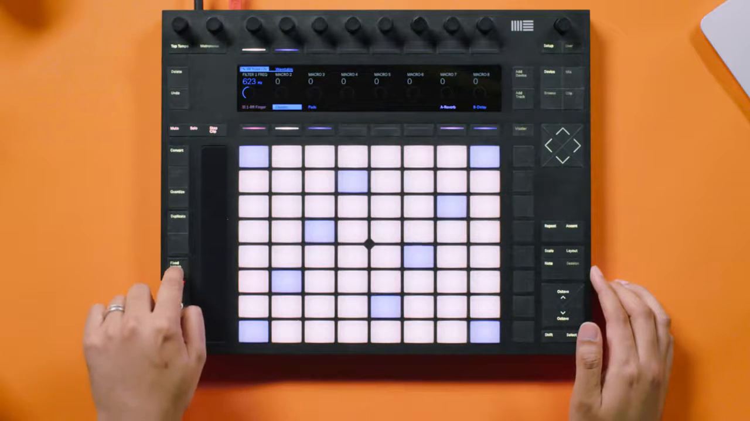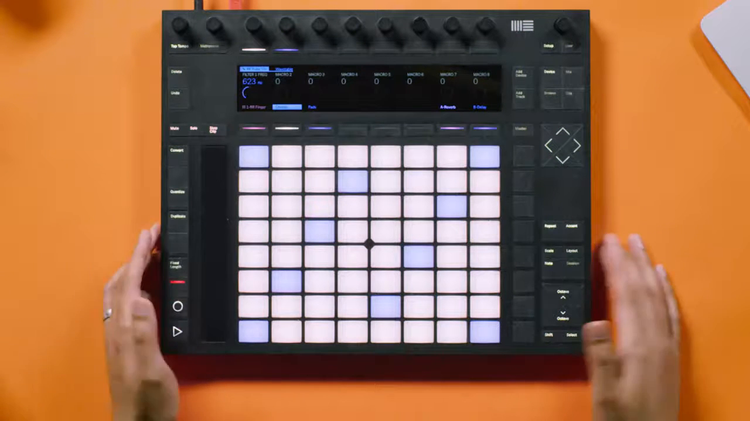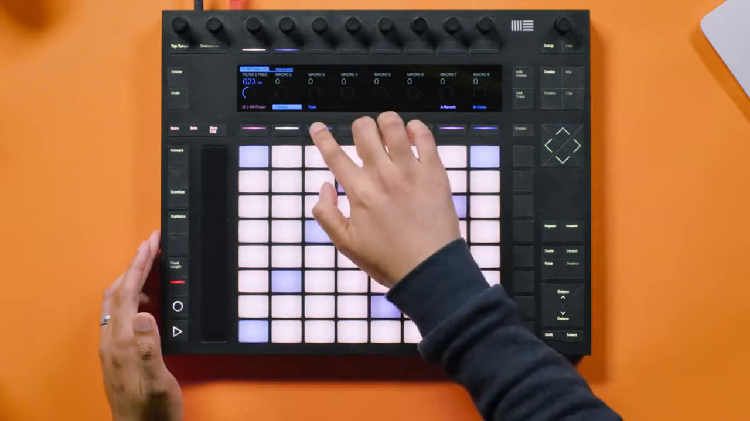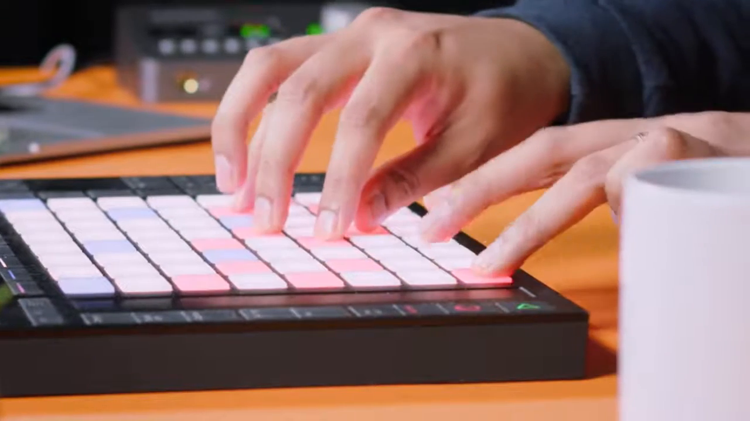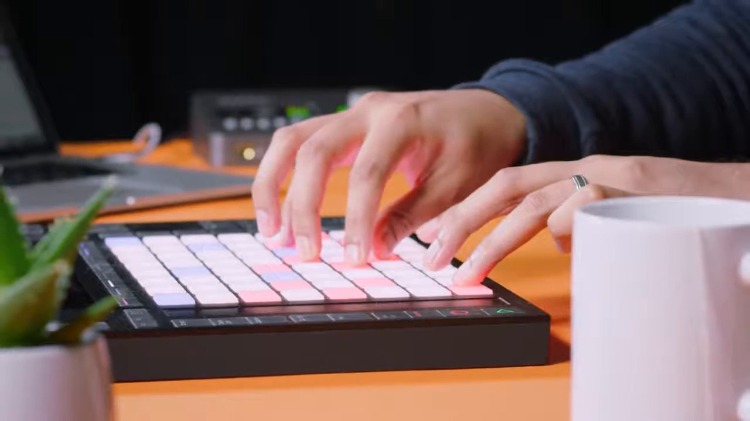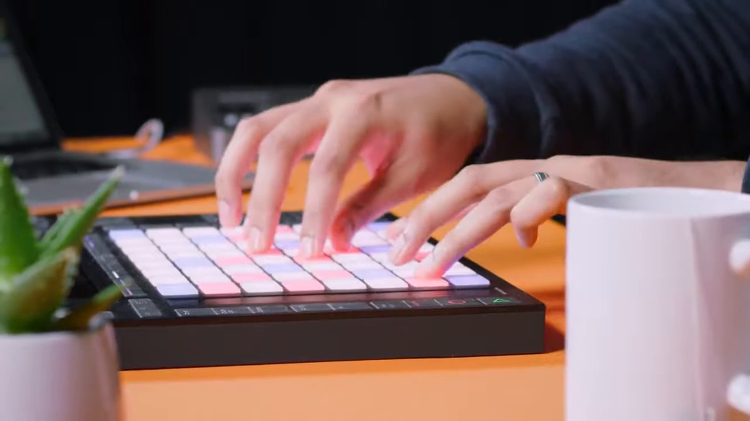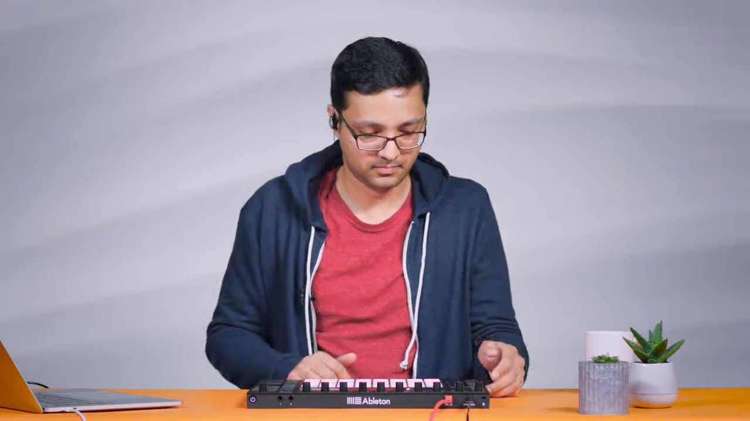Now I'm going to tap fixed length one more time. And if the LED there is blinking, we know that that feature has been turned on. All right, now I'm going to switch back to the pad sound and go ahead and record that part. Switching over to the chords.